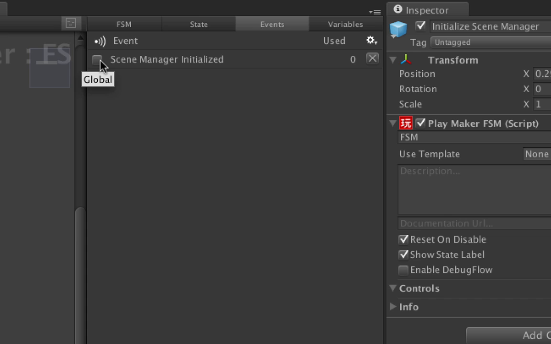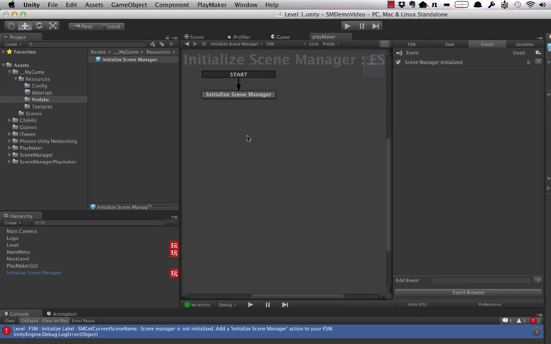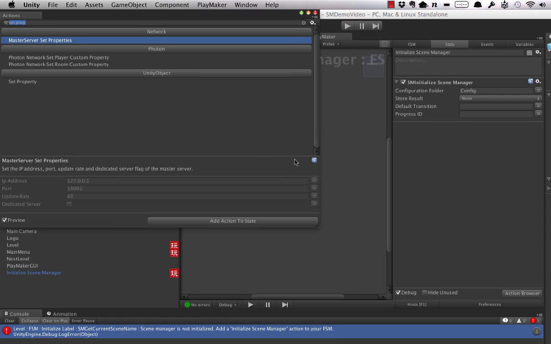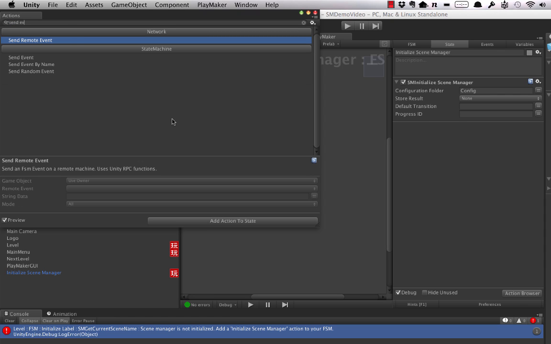It's also important to make this a global event, because you can only send events between FSMs if the event is marked as global. Otherwise, this event is just for this one FSM. So you can send it between different states, but you cannot send it to another FSM. And we want it to be global, so let's tick this checkbox here. Now open up the state and add a new action. Let's call Send Event.